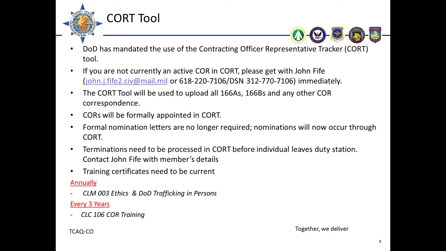Court will hold and maintain all Corps appointments and profiles and will also be used to submit all 166A and 166B documents. Training certificates will be loaded under the Corps' profile, and it is the responsibility of the Corps to ensure the training remains current. The CLM 003 Ethics and DoD Trafficking in Persons training must be taken on an annual basis, while the CLC 106 Core training must be accomplished every 3 years. The CRAF COR training must also be maintained on an annual basis.